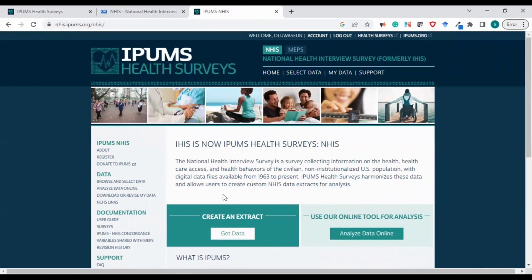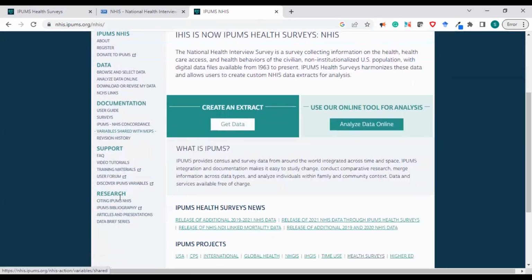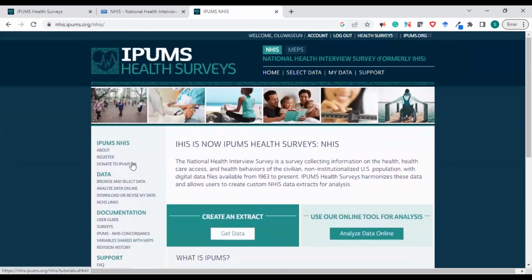But for ease of navigation, just consider two major sections of this page: the top right hand corner and the left hand corner. Let's start with the left. The left talks about everything about the IPUMS NHIS, about it, register, donate to IPUMS, then the data, what the structure of the data is, documentation, support, research, all of those information, some of which I've talked about earlier. You can find it on the left hand of the page.